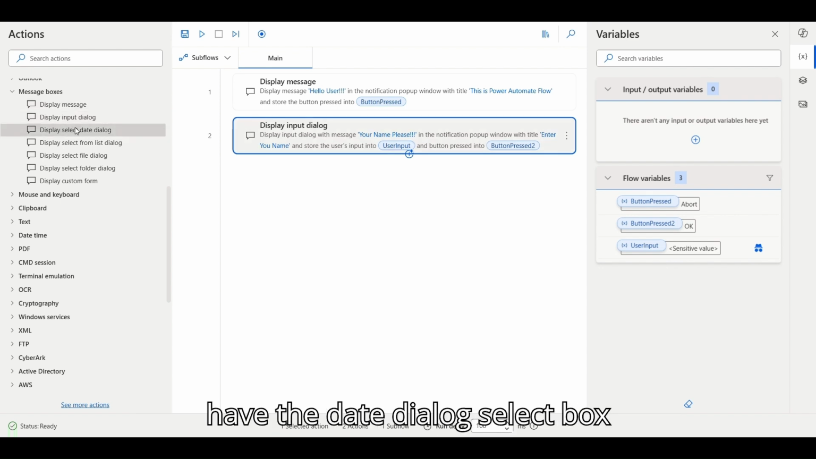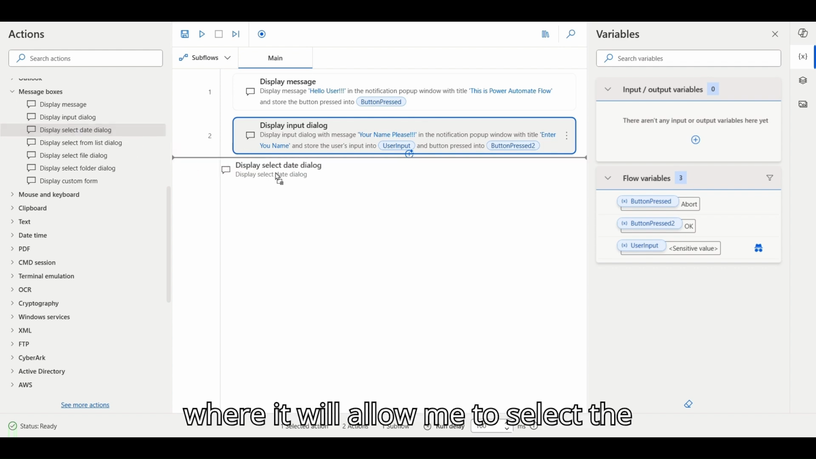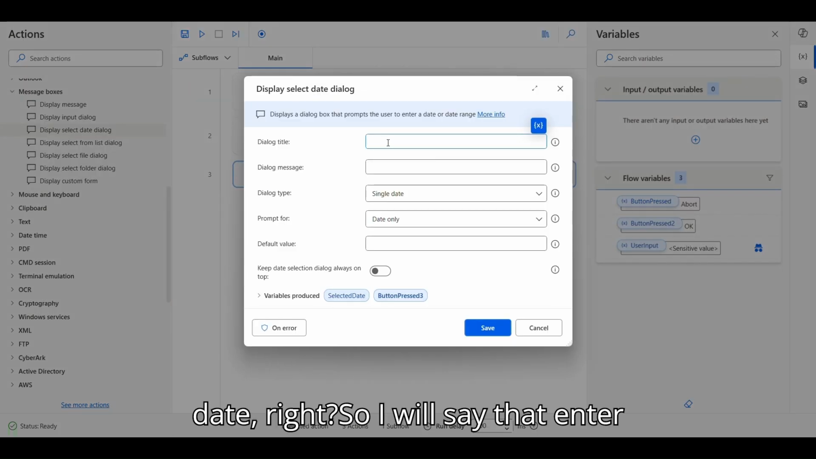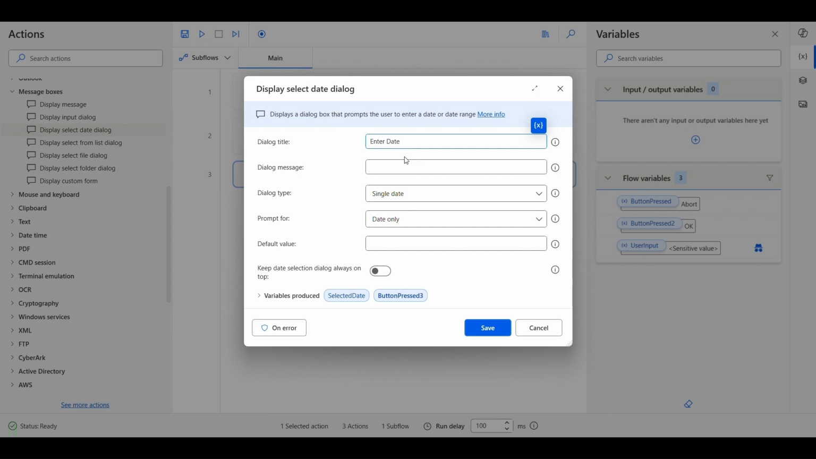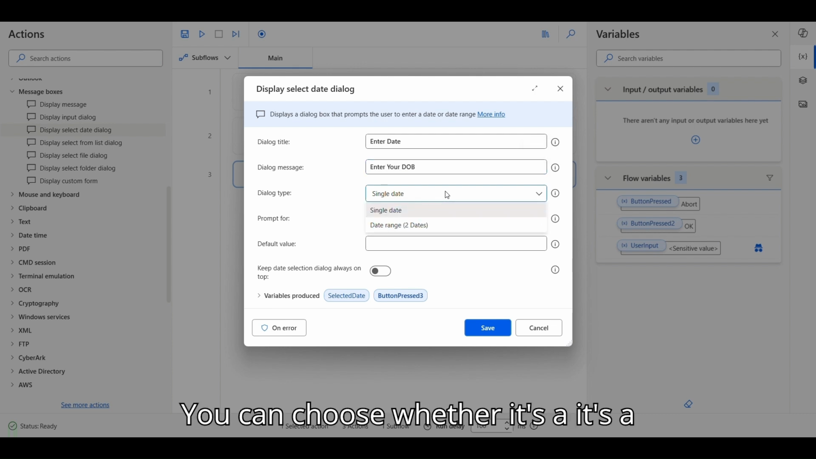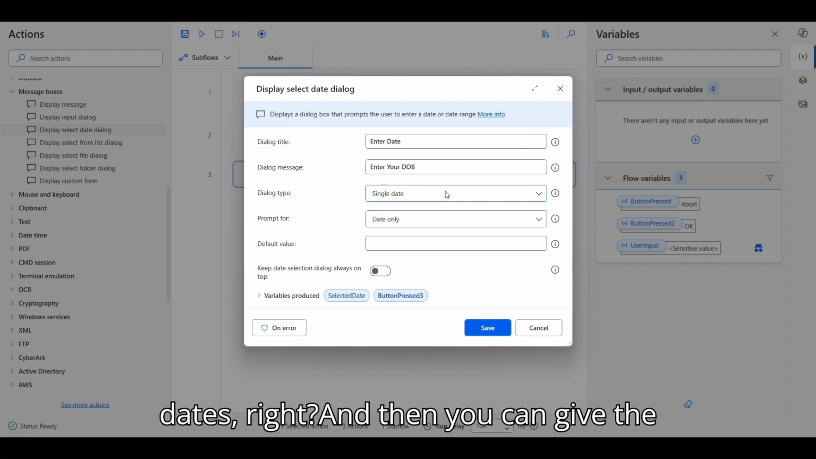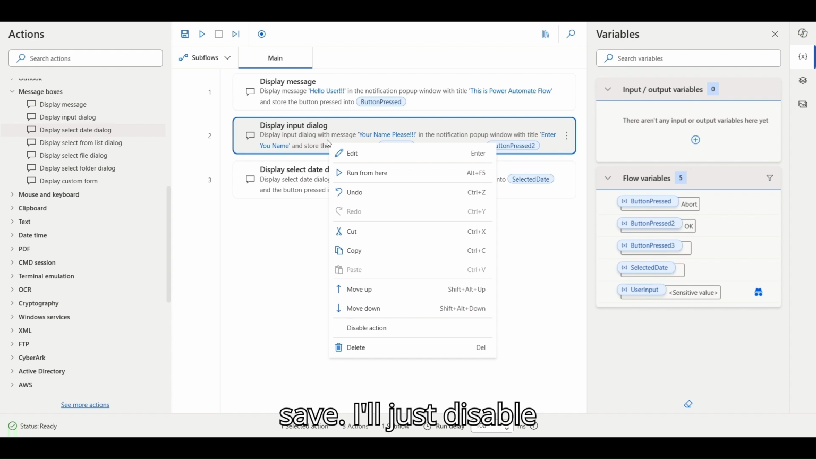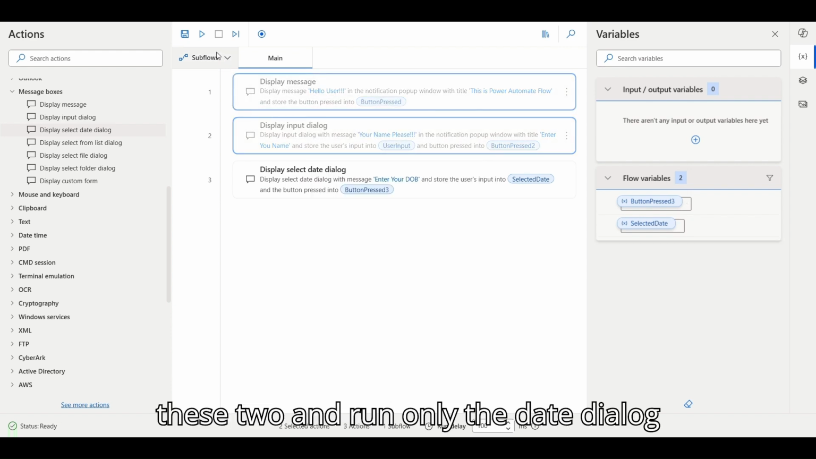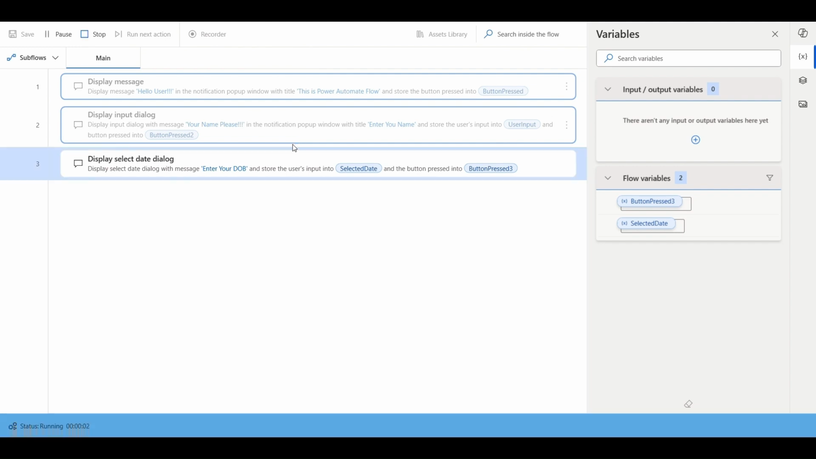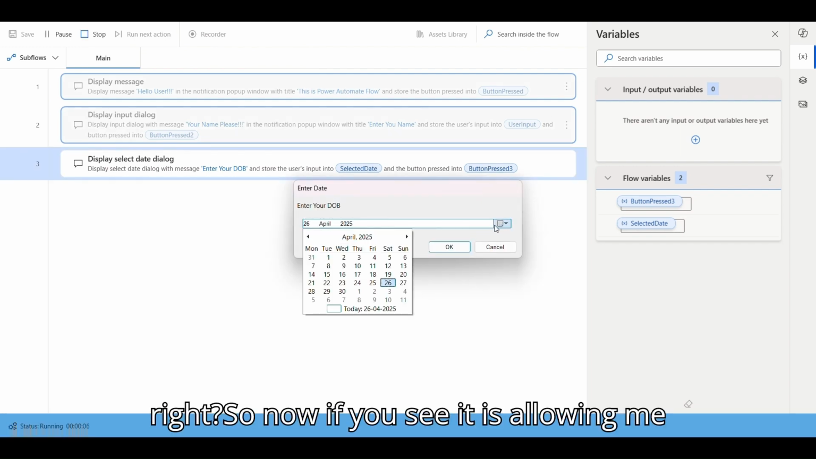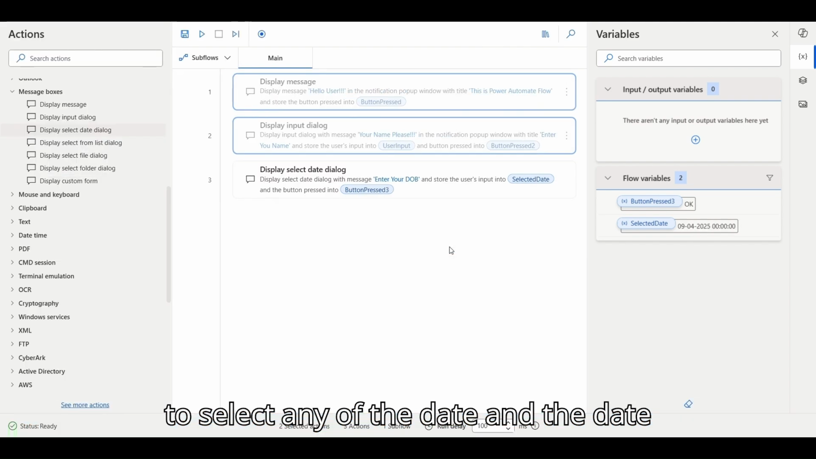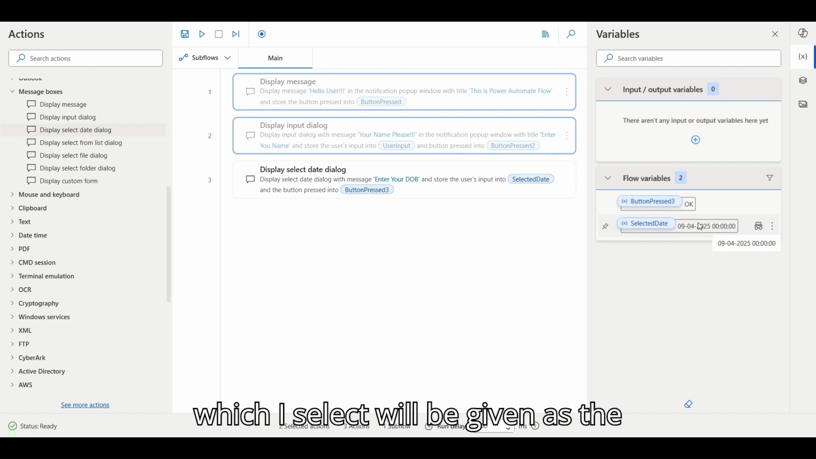Similarly, we have the select date dialog, where it will allow me to select the date. I'll say enter date. You can choose whether it's a single date or you want to choose two dates, and then you can give the prompt for date only and just click save. I'll just disable these two and run only the date dialog box. Now, if you see, it is allowing me to select any date, and the date which I select will be given as the output.